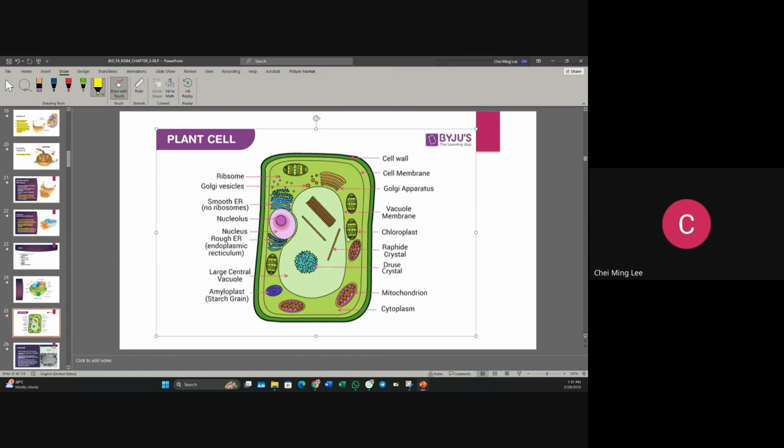First, it has a cell wall. It has not just the cell membrane, but there is a cover for that, which is the cell wall. A very special one. And then the rest should be almost similar, I think. So I guess only this one.